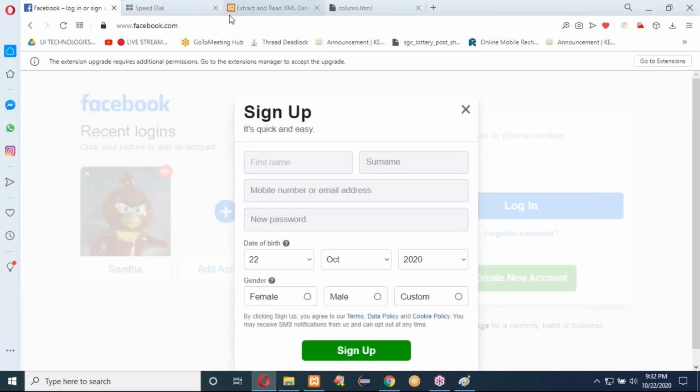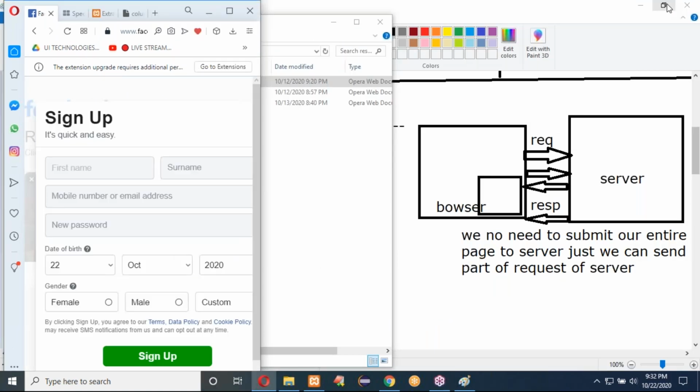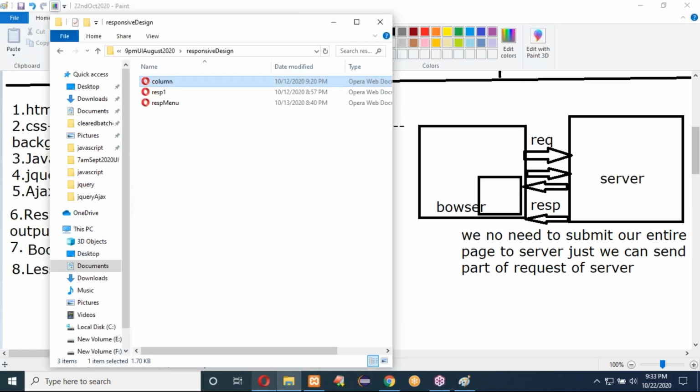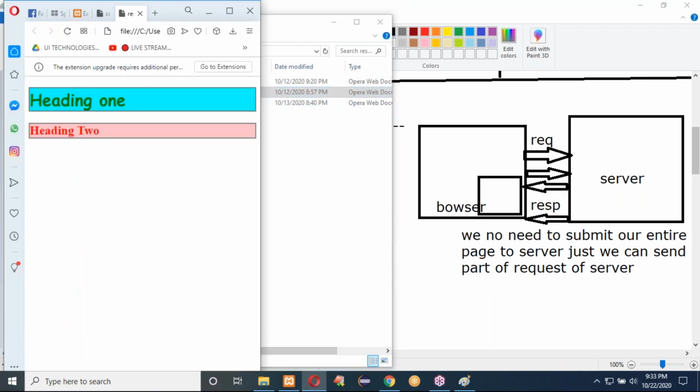But if I check it on a very big screen, it's showing like this. On a smaller screen, it's showing like this. This type of structure we can create by responsive design. Responsive design is nothing but how you are designing your application in all layouts, in all column layouts and row layouts. That comes under responsive code.